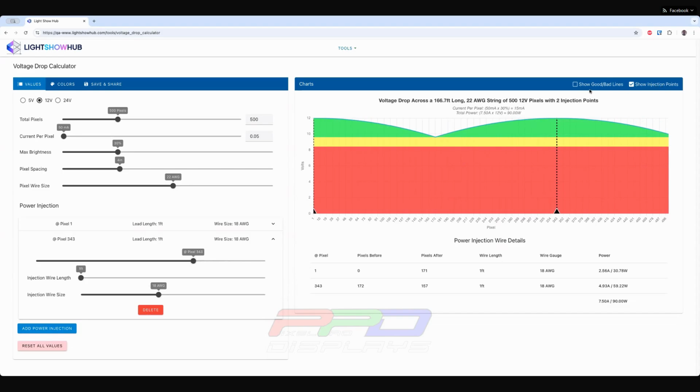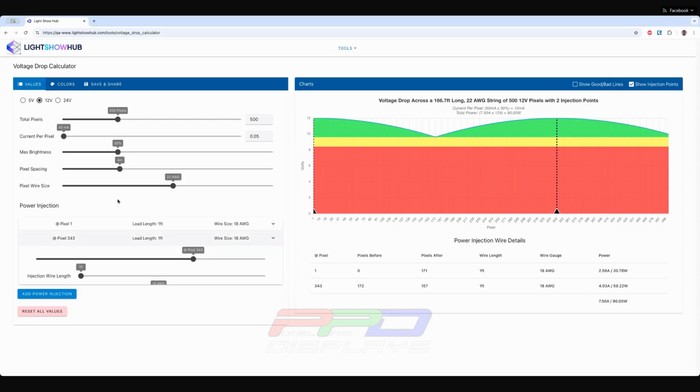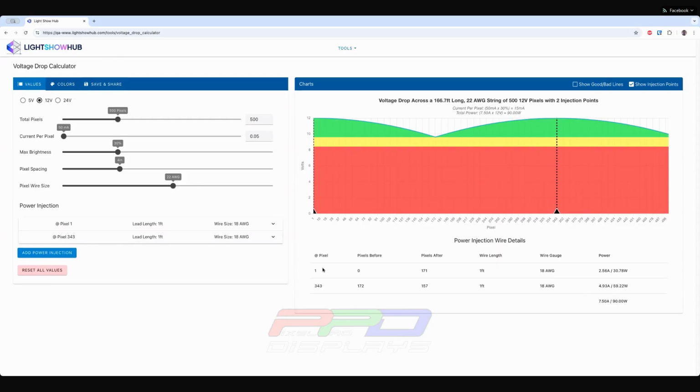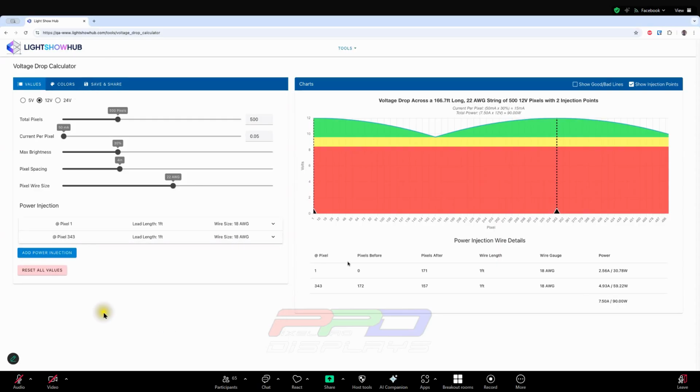There are two check boxes up here just to make things easier to see. You can show the good and bad lines, or you can show the injection points, and these show where the two injection lines are. And then you have some general information here on the right for that power injection. And that's it.